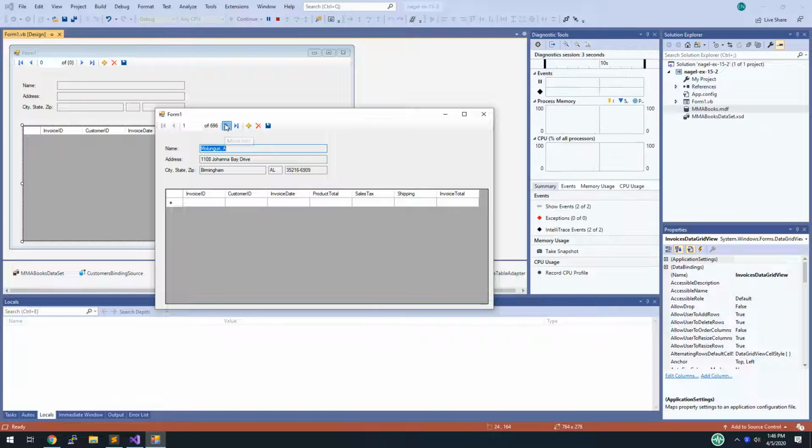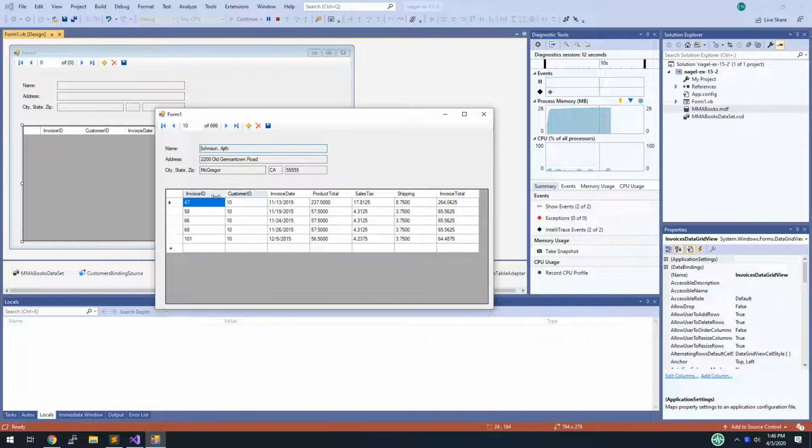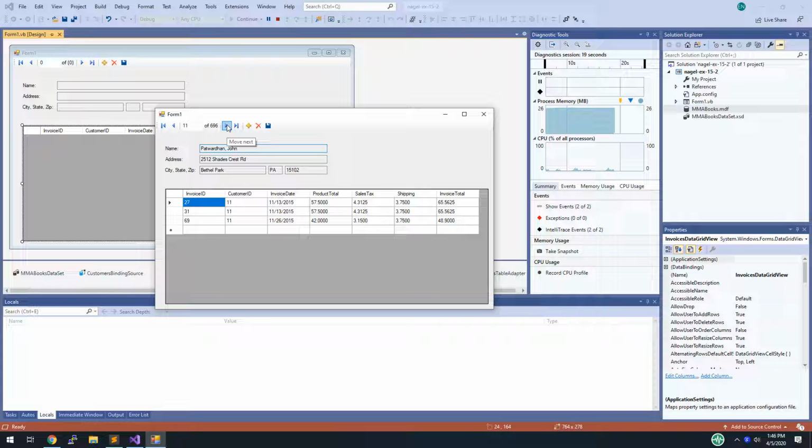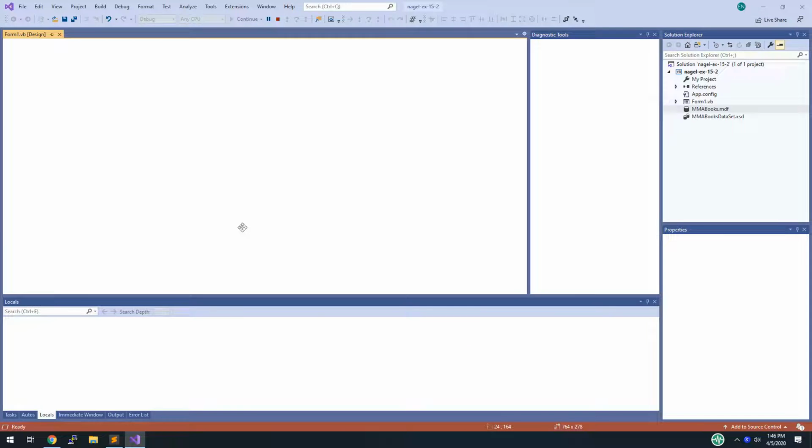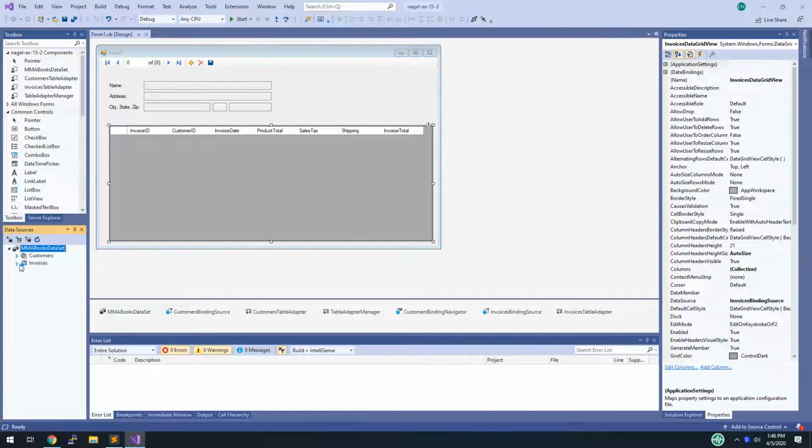and here it is. I can bounce through my customers, and nothing's happening down here because these first few customers actually don't have invoices. But when I get to customer 10, this table is filled up with the invoices from customer 10. And there's customer 11's invoices and 12's. So if for some reason this table is not populating, then you probably did not drag over the correct invoices table. It's the one that's subordinate to the customers table, not the actual invoices table here.